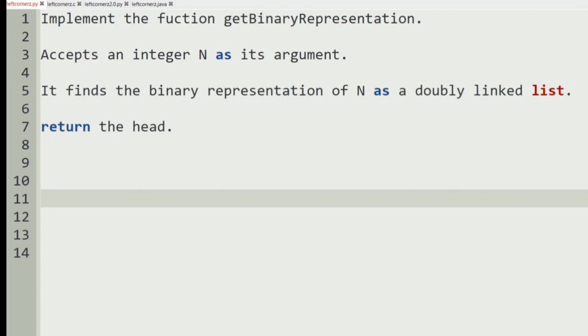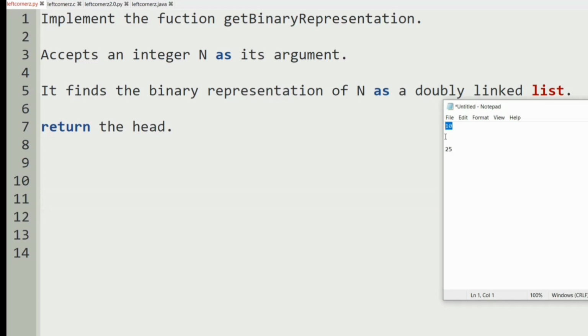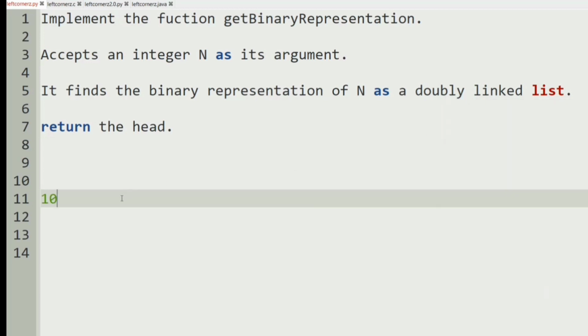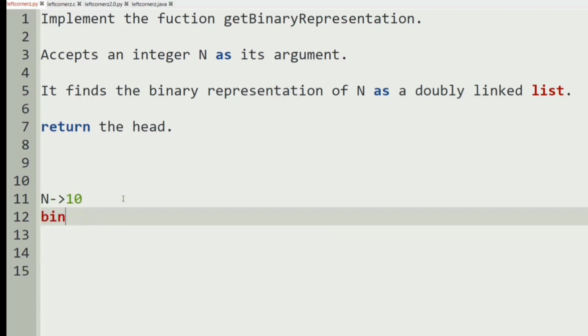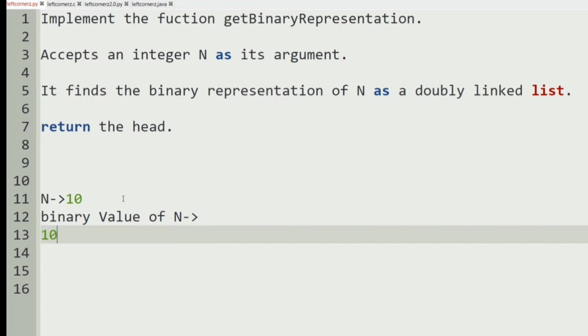So now we'll take our first test case. In our first test case, the integer n is 10. So we have to find the binary value for this integer n. That is, the binary representation of the integer 10 will be 1010. So we have to print it as the doubly linked list, and we should return the head as the output.